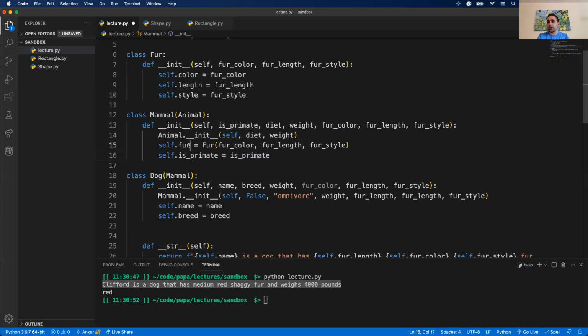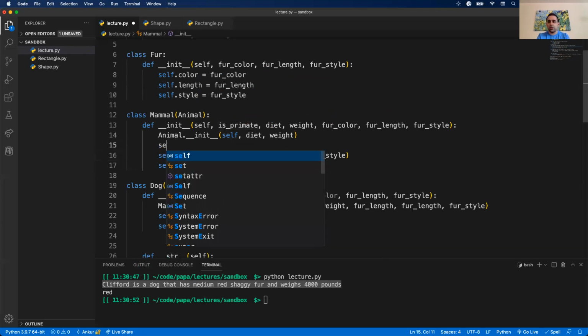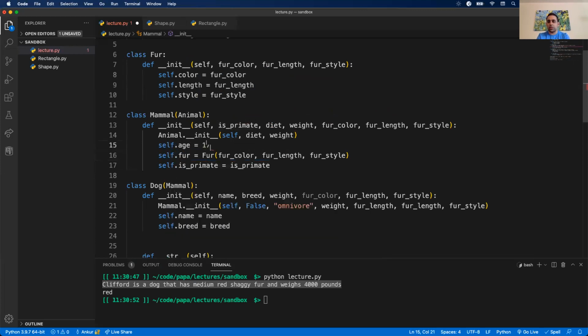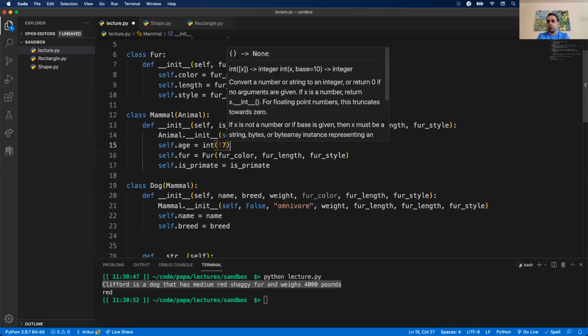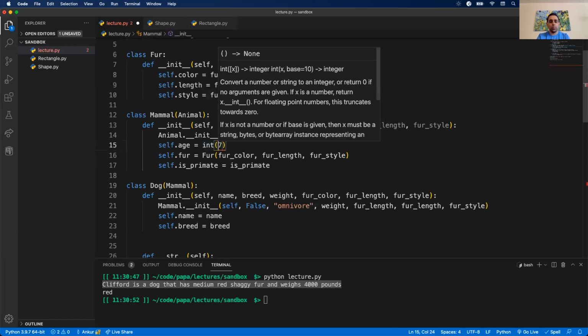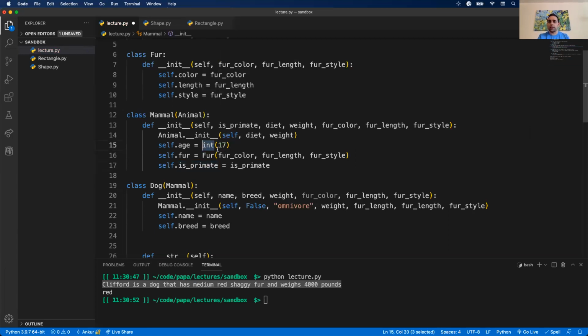So we have a fur instance. This is, again, the same idea as doing self.age equals 17. This is an instance of an integer. It's a little abstracted because this is a primitive type, so we don't actually do something like int(17). But this is the same idea. It's an int class with a value of 17. So both of these are doing the same thing. It's just that for primitive types like Booleans or integers, we can just write the value directly.